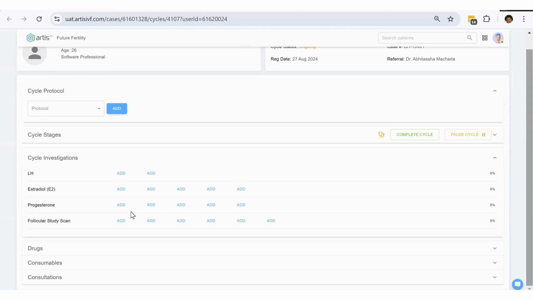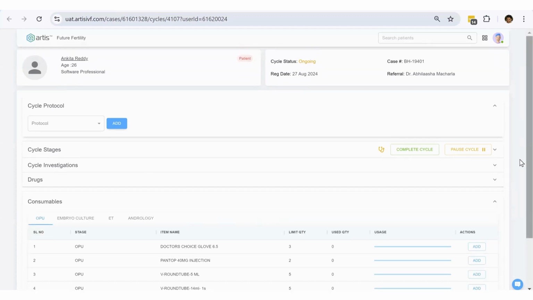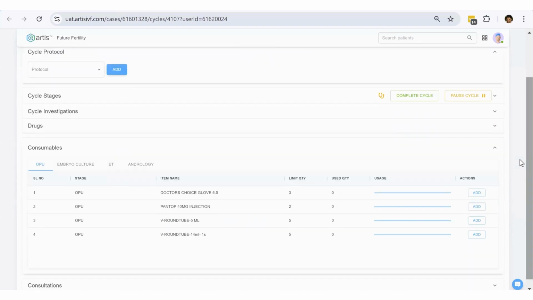For example, in this example, we are saying that in this cycle called IVF, these are all the inclusions. LH is added 2 times as part of the cycle itself, with no additional payment required from the patient. Similarly, E2 5 times, progesterone 5 times, and follicular study scans to be conducted 5 times. Further below, you can see consultation 3 times and consumables. At each stage, certain consumables are used which are not billed separately to the patient, but we do track that also so that you are able to control your inventory cost against the cycle, right?